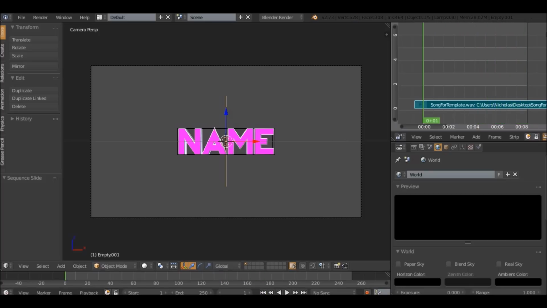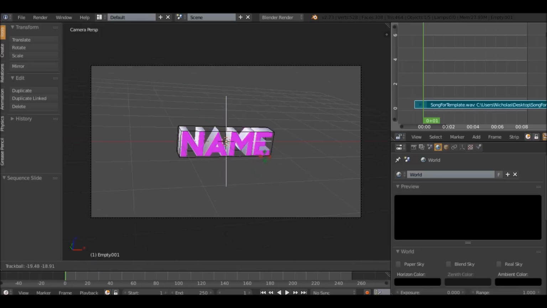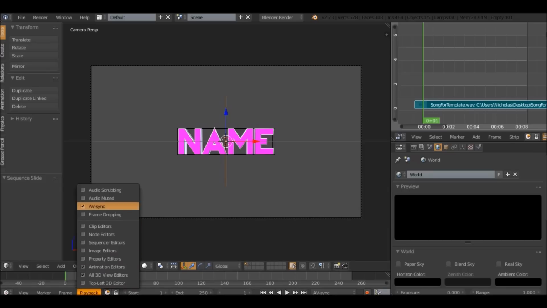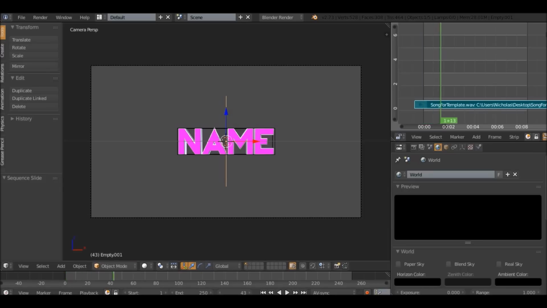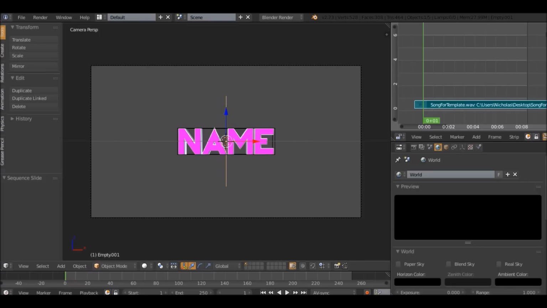So now you have your song. You can basically just start making the thing look cool. But first, on the bottom, you click playback, AV sync, playback, audio scrubbing. So now you can basically hear it. Now that you got that, we can start adding some.